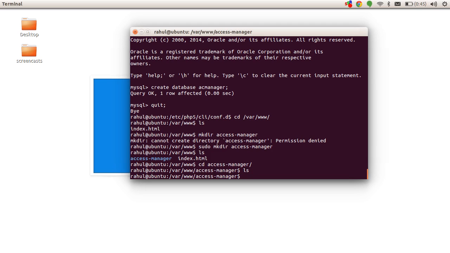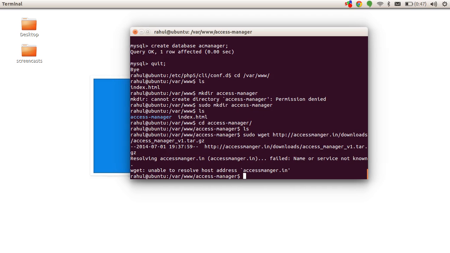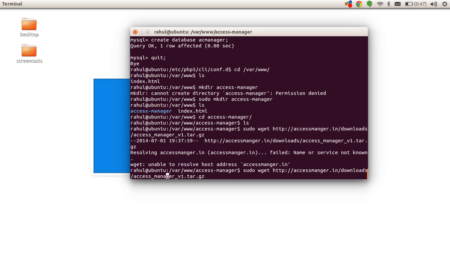Now what we'll do is use wget again to download the Access Manager archive into it. Sudo wget http://accessmanager.in/download/accessmanager_v1.tar.gz. Sorry. Oops, spelling mistake.